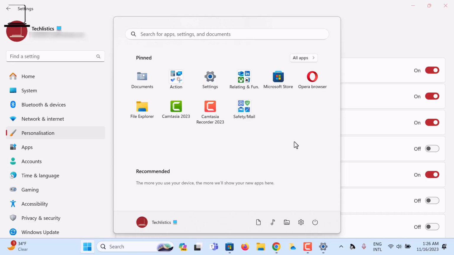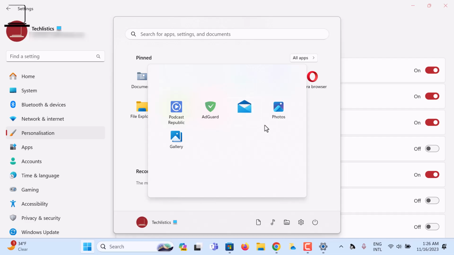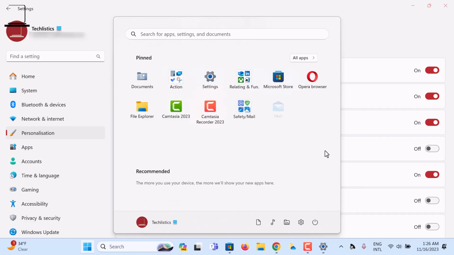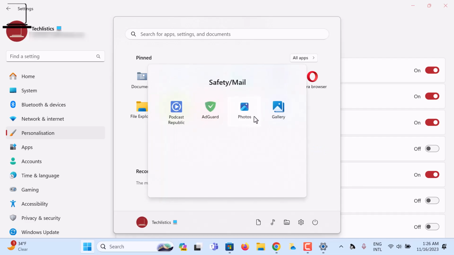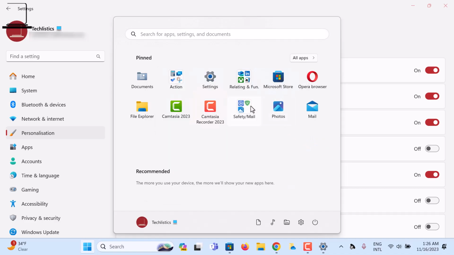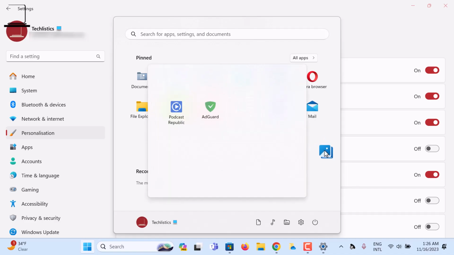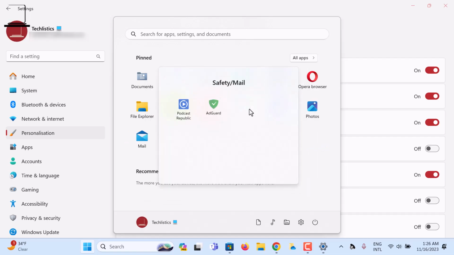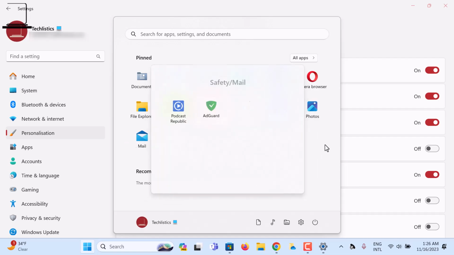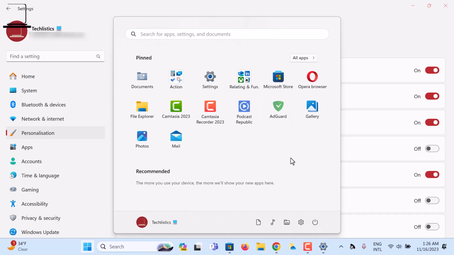See that? You can decide to organize the apps on your start in groups. To dissolve the group, click the group and drag the app out. See, that group is dissolved.